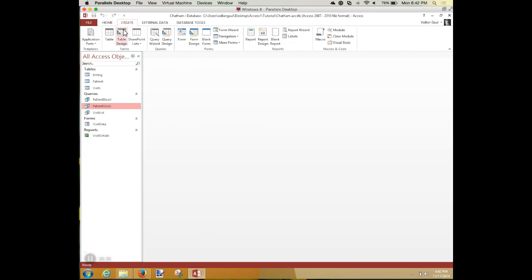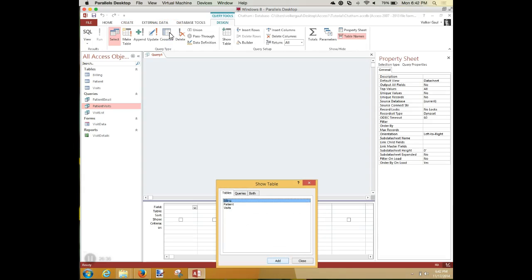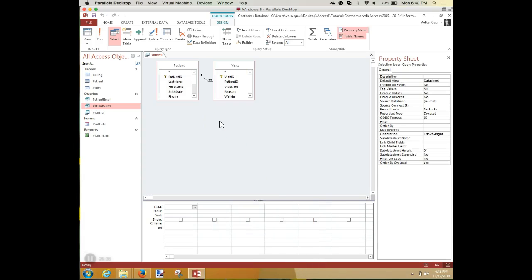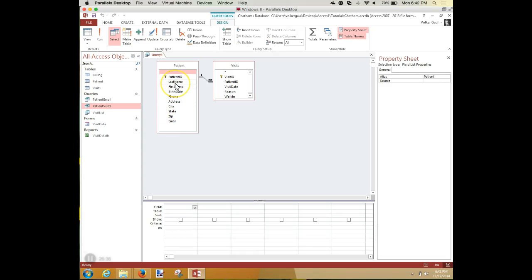These are called exact match queries because we're going to match exactly. Creating a new query in design view. This time I want to use patients and visits again. So I'm just dragging to select those two. Click add, close, should have both of them. And I'm following the book here. Some of these fields are kind of redundant, but let's follow along here. Last name, first name, phone, address, city, email.